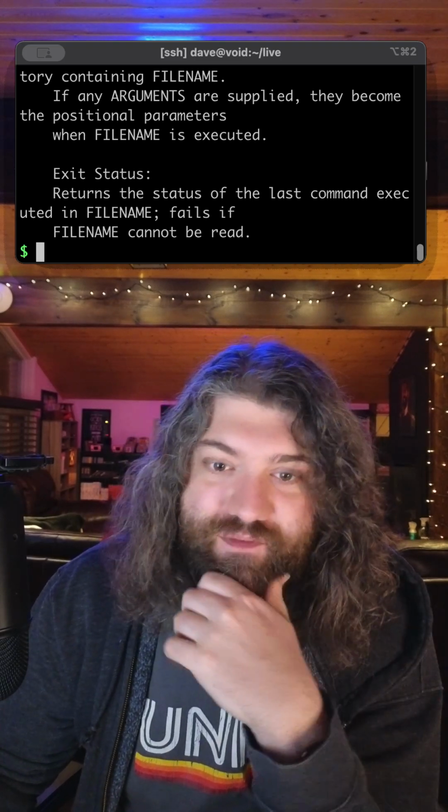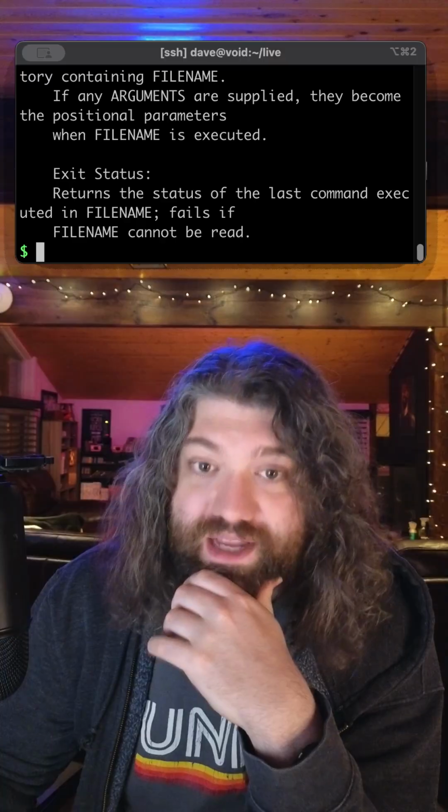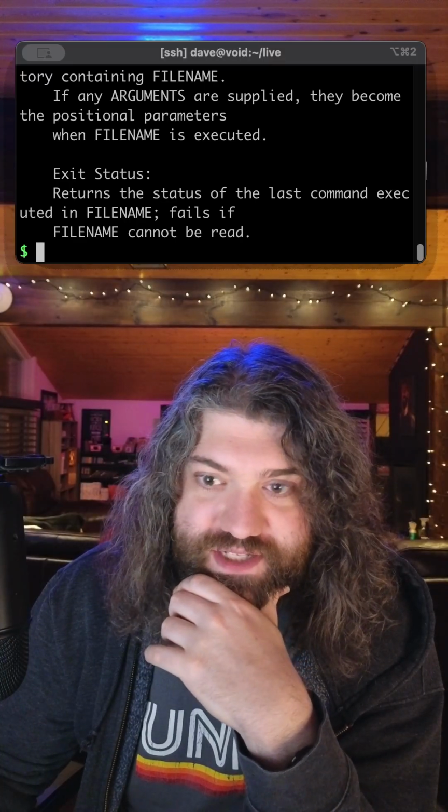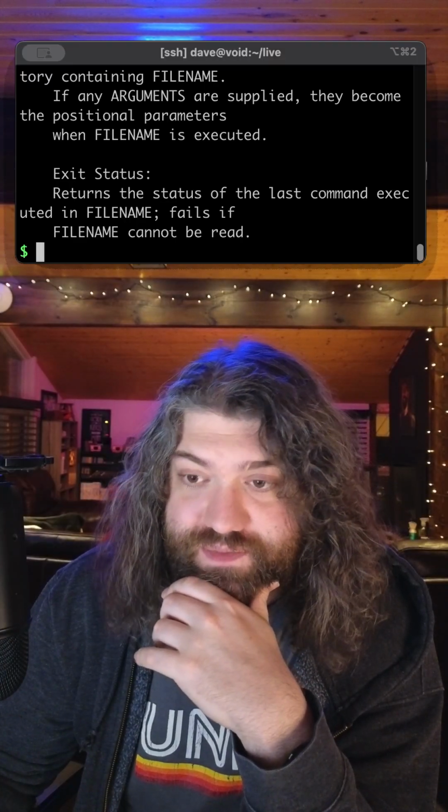And again, a lot of my content is for bash scripts. So my goal isn't maximum portability with shells. My goal is maximum portability with systems.